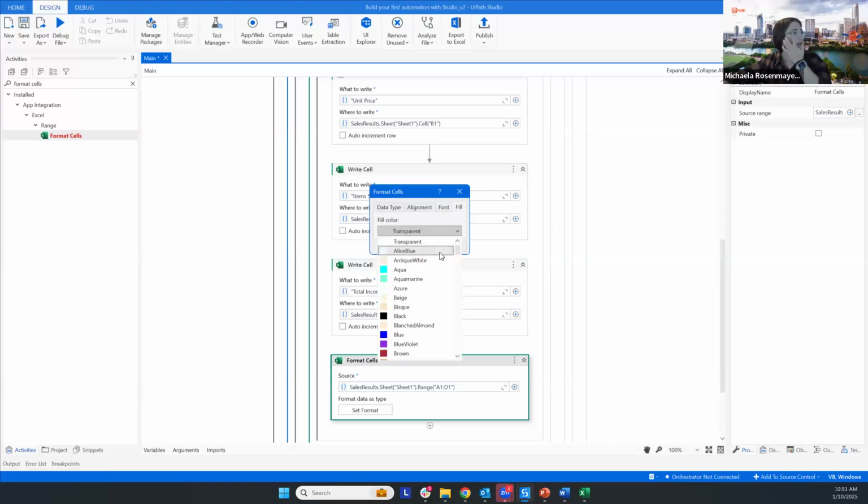Every time I do this automation, I change my colors. Let's see if I can find one that I haven't used that I like. I think today is going to be a lavender blush day.